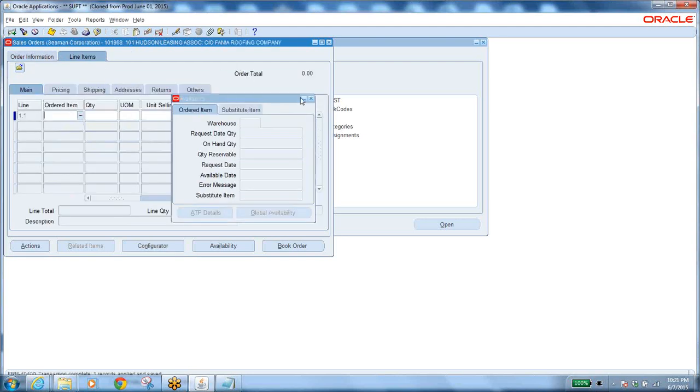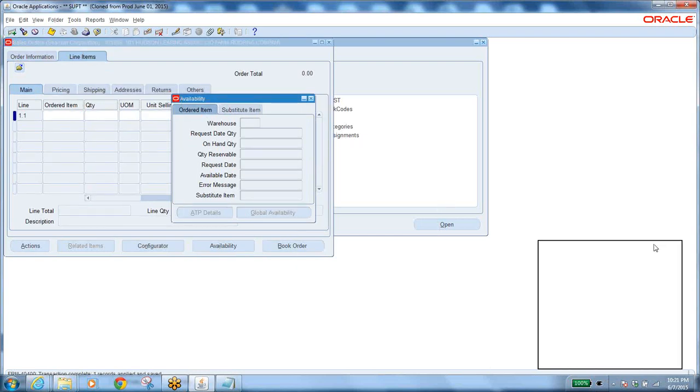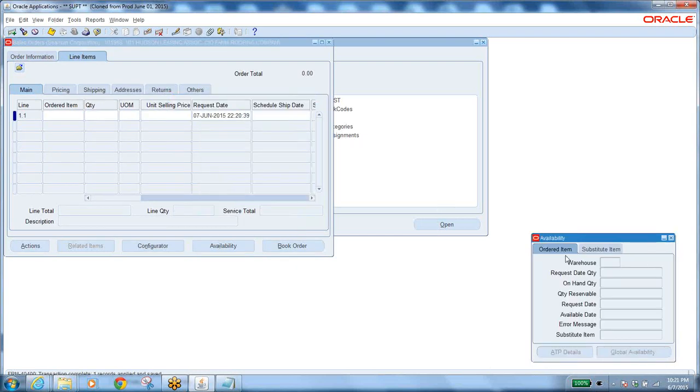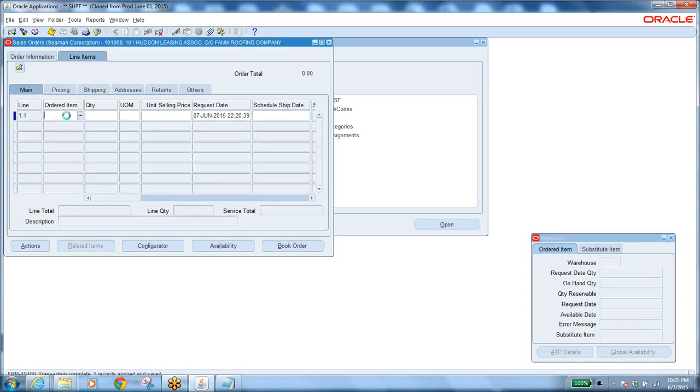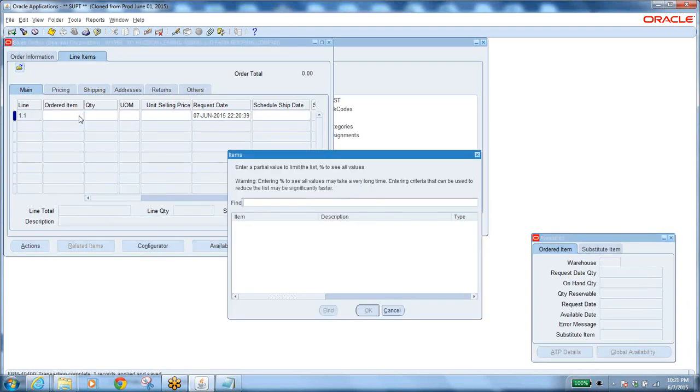Okay, now this form you can drag to the right hand side. This is going to show you the availability of the item. There is no availability, that is the reason this field is blank. But let me show you. Here, let us enter the item, and after that we will see the availability of the item.